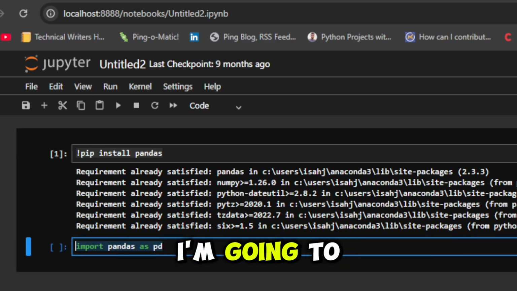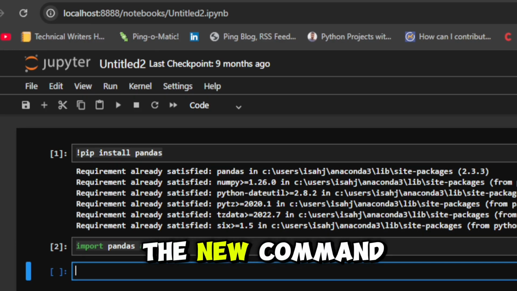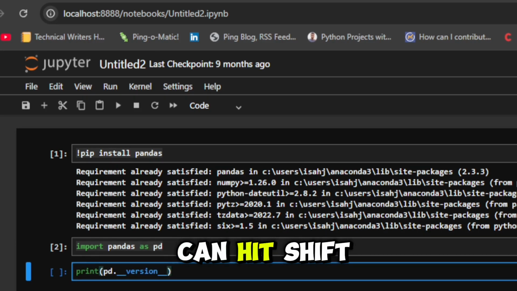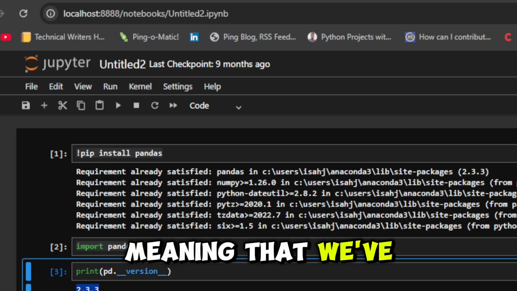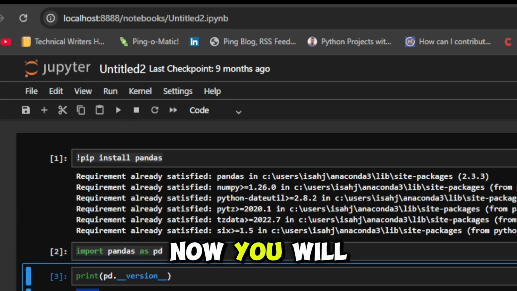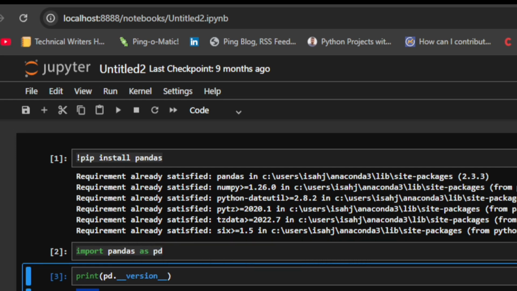Now, let's run this. I'm going to hold my shift down and hit enter. So it's running. Now, you need to confirm that what we've done so far is actually working. How do we do that? For us to do that, we can check for the version with a new command like this, and then we hit shift enter. And then you can see that it's showing us the version, meaning that we've done everything correctly. Now, you see your Pandas version. We are on version 3.33. That means Pandas is installed, imported, and is ready to go.